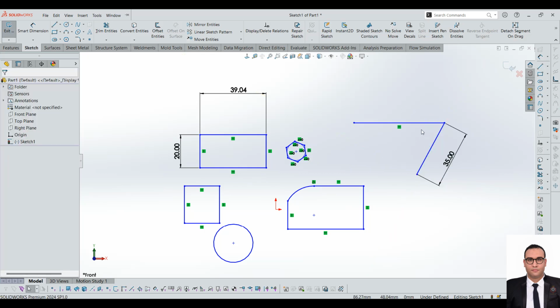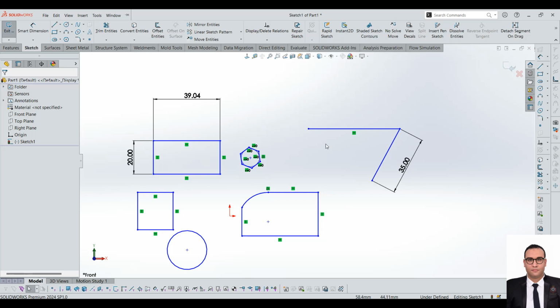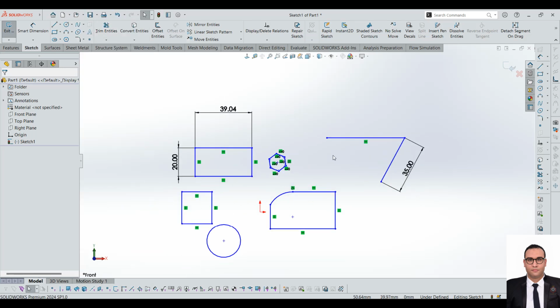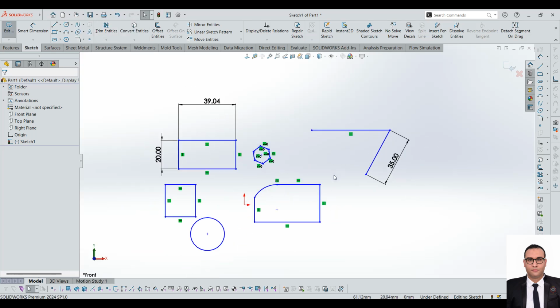Also, there are a lot of parameters. We can do it by this. We can go by the S button. We can click from here. There are a lot of ways to use SolidWorks. A lot of ways.